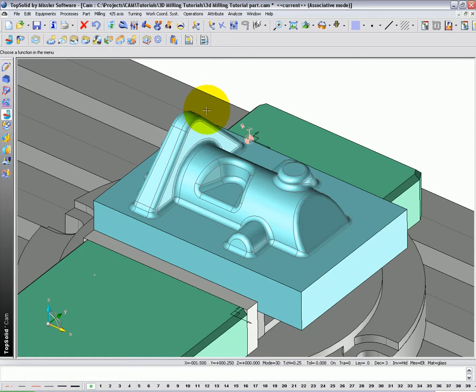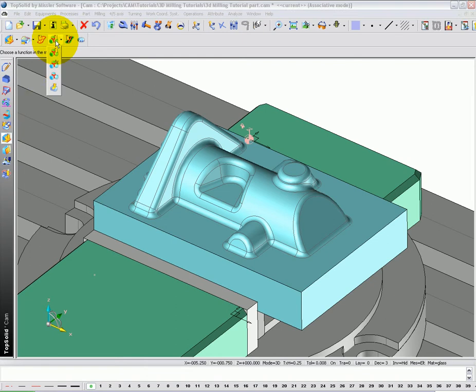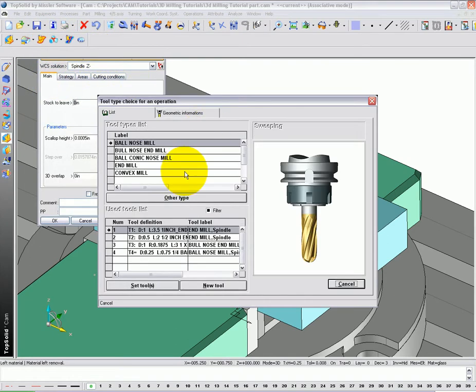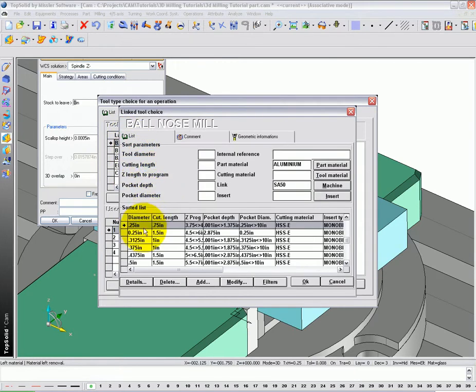Okay, in this next example, we're going to apply a rest machining operation. To do that, go to 3D Machining, right-click on this icon here, and go to Material Left Removal. First, let's go ahead and select a new tool. Let's double-click on ball nose, and let's choose a 1/4 inch diameter ball end mill.